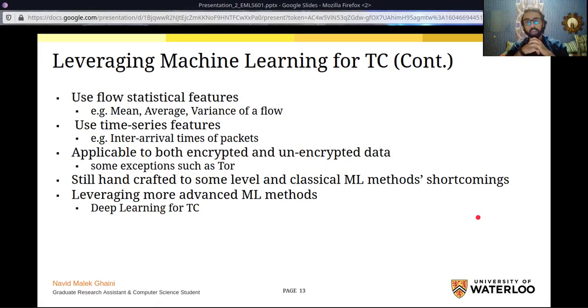And also we may use time series features such as inter-arrival times. These statistical features are applicable both on unencrypted and encrypted data. But some protocols make this application harder, such as Tor, that uses some obfuscation in the patterns of data and the size of it. So it will give us some challenge, but not that much. But these methods are still handcrafted to some level, and these classical machine learning methods also have their shortcomings too. So we will use more advanced ML methods such as deep learning.